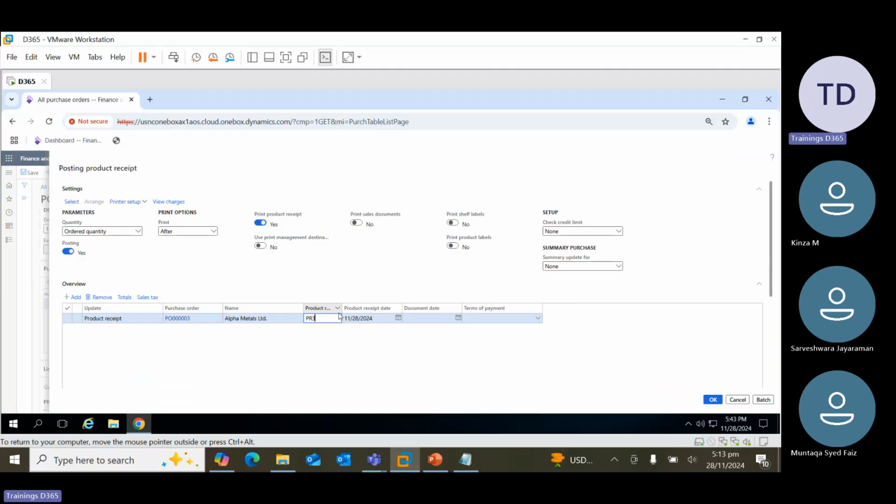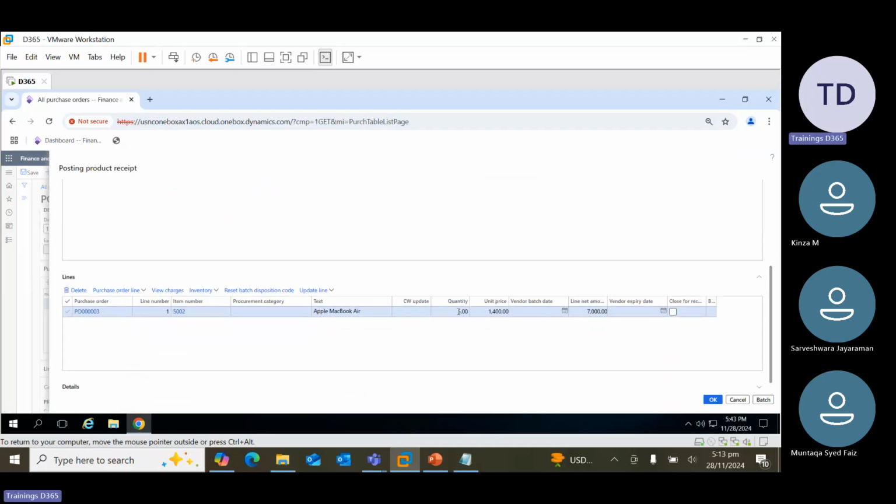So let me create the product receipt. Product receipt 3. Print it, it's taking time. And instead of 5, I am just receiving 3. So I'm partially receiving. So if you have to receive 2 later on, you can come back and receive 2 again. But right now for our scenario, I want to create a partial product receipt.